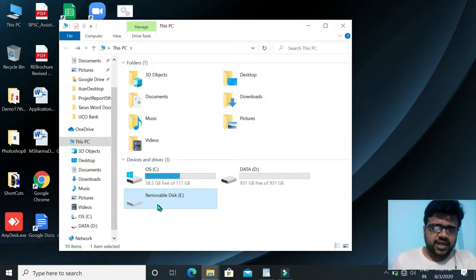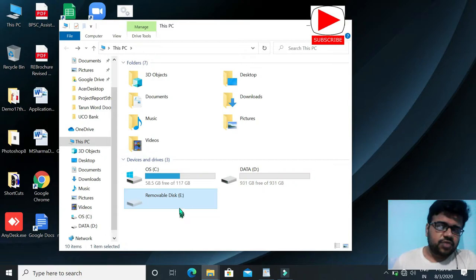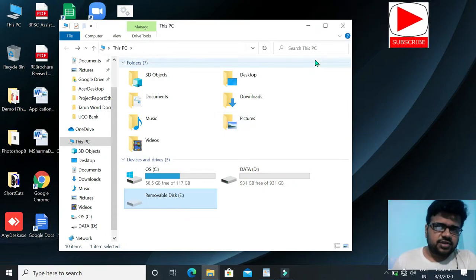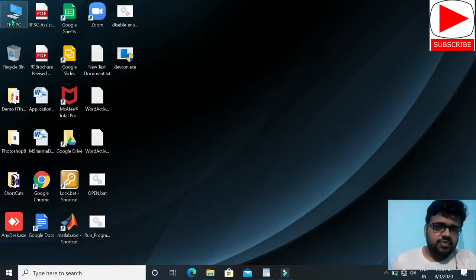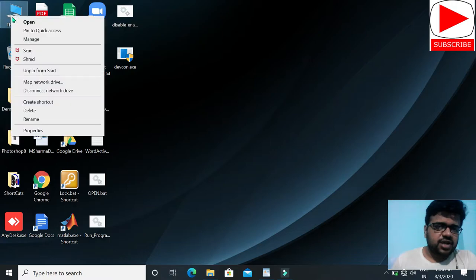But it is very tiresome work to unplug and reinsert your USB device in the back of your CPU. So if you know the trick to do it with your mouse, then it will be very helpful. For that reason, right click on the This PC icon on your desktop, or it may be My Computer.